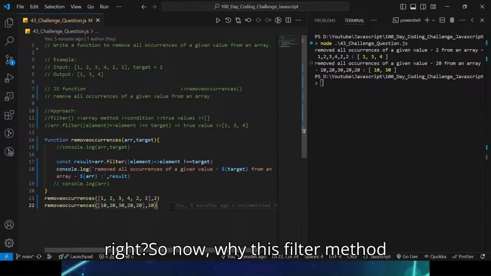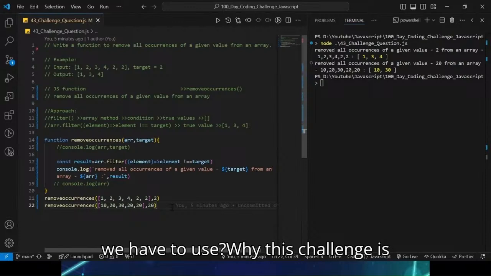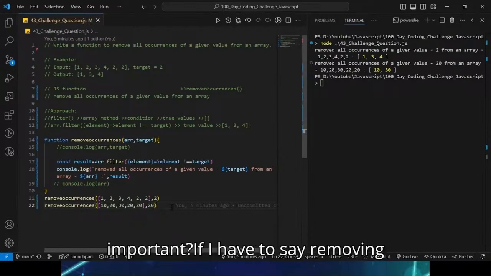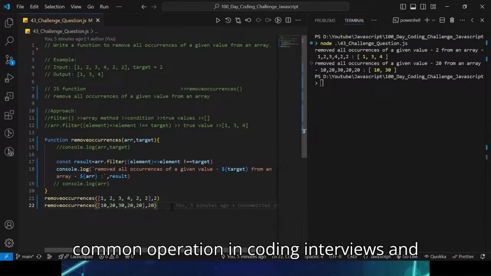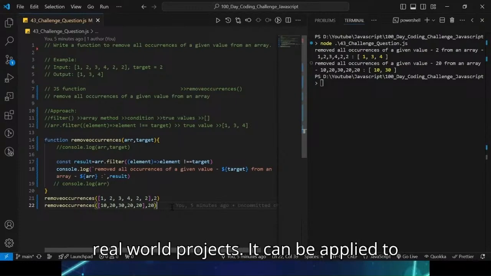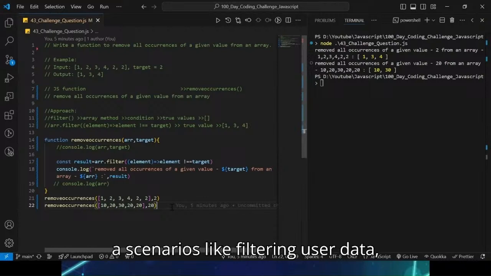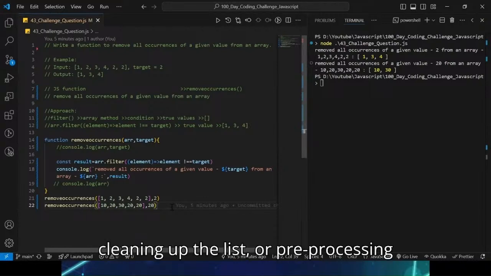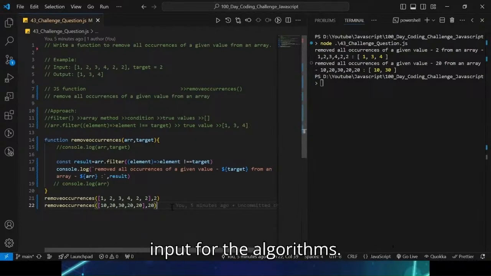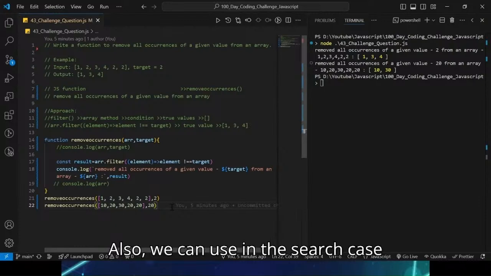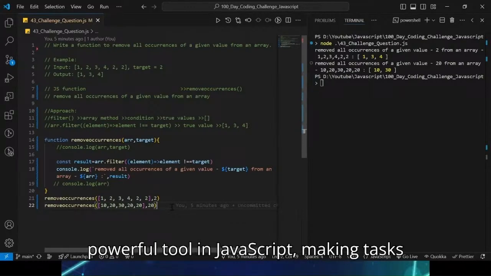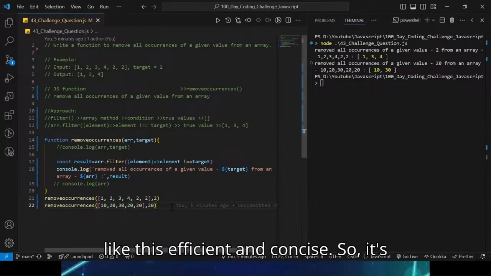Now why do we have to use this filter method? Why is this challenge important? Removing specific elements from an array is a common operation in coding interviews and real world projects. It can be applied to scenarios like filtering user data, cleaning up a list, or processing input. Also we can use it in search scenarios. So this filter method is a powerful tool in JavaScript, making tasks like this efficient and concise.